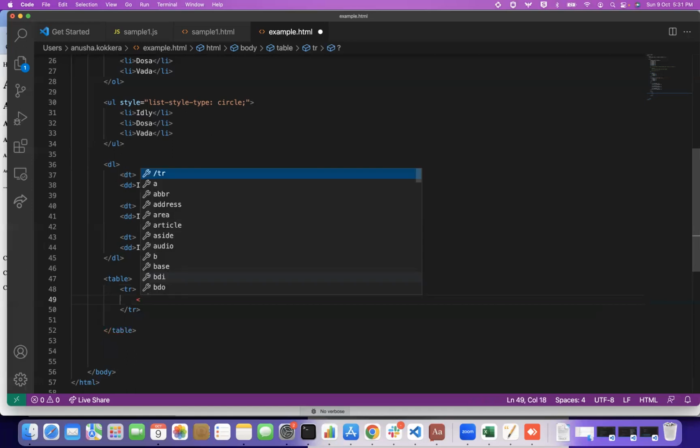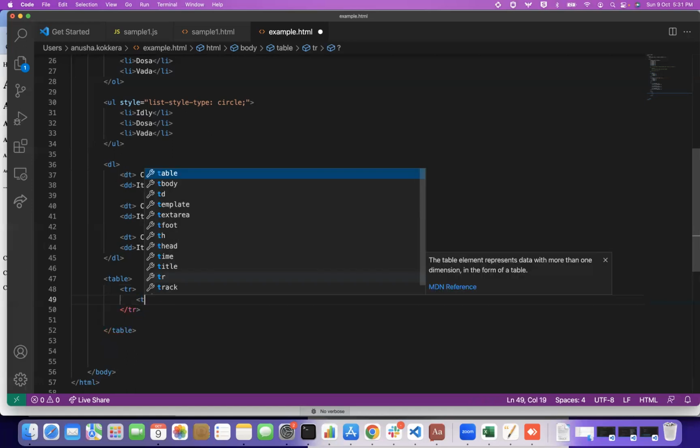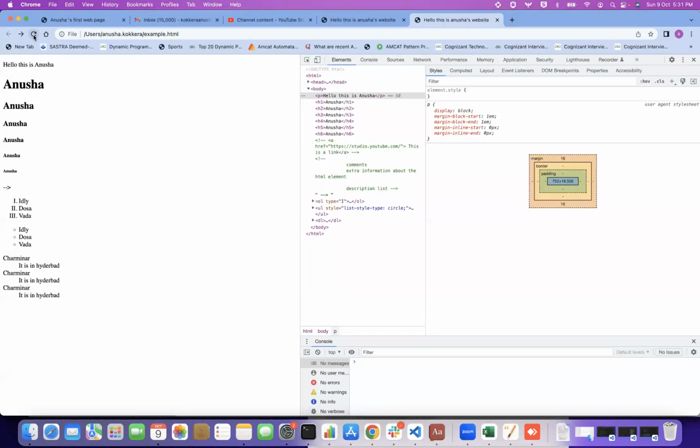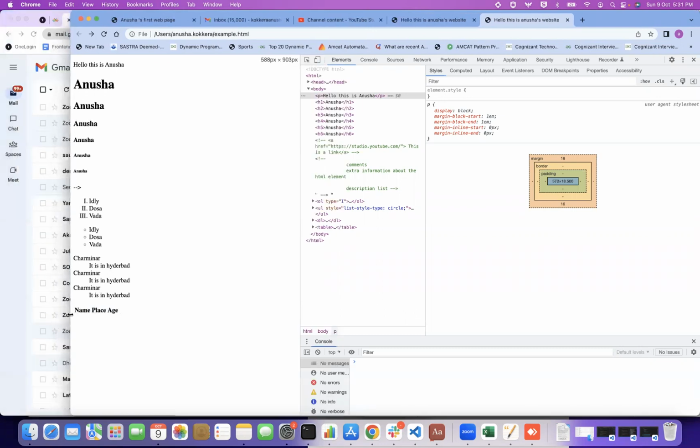And you can give headings for your table, and it is denoted by the tag called th. Here you can give whatever you want. Suppose name, place, age. And if you just see it, you are able to see, right? Why these are in row? Because of TR. Since we have specified TR, they are in row.